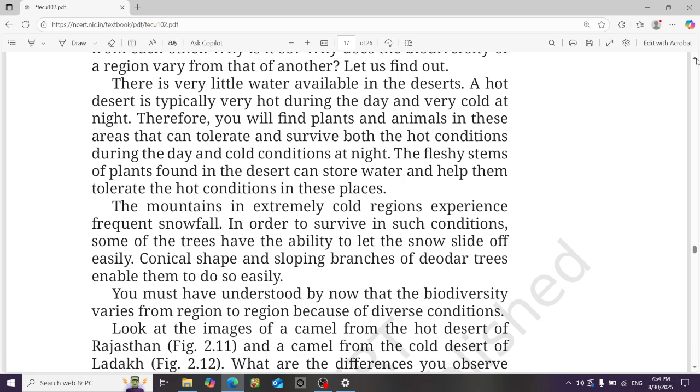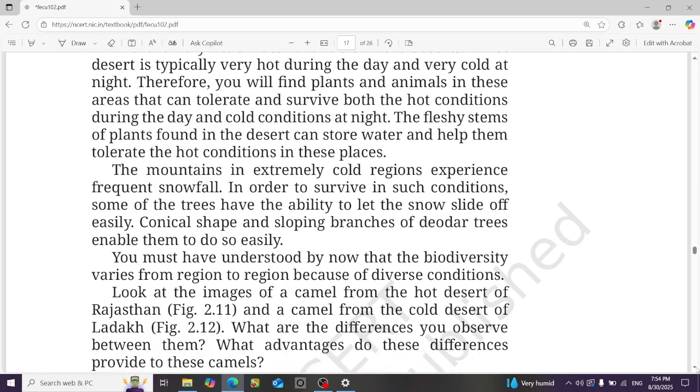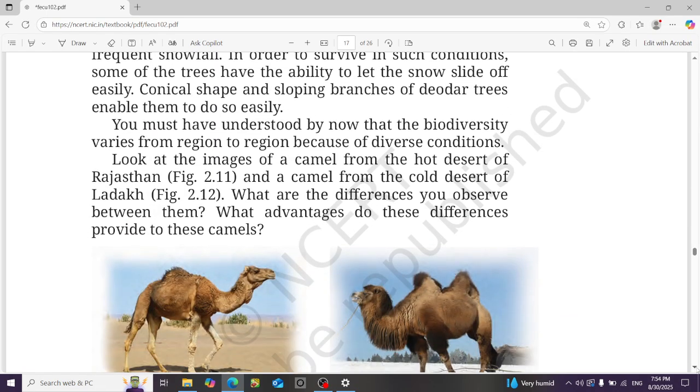Similarly, in very cold climate, when we are talking of deodar, the conical shape and sloping branches of the deodar tree enable it to live in very cold conditions where snow is falling. So you must have understood now that biodiversity varies from region to region because of the diverse conditions. Conditions are different and therefore there is biodiversity, remember.